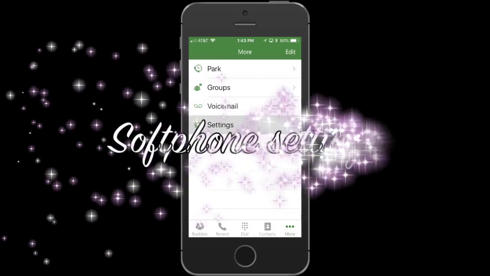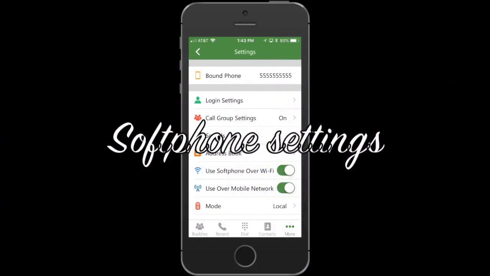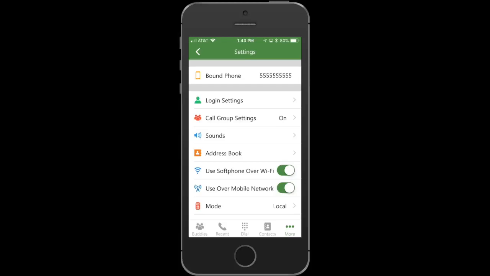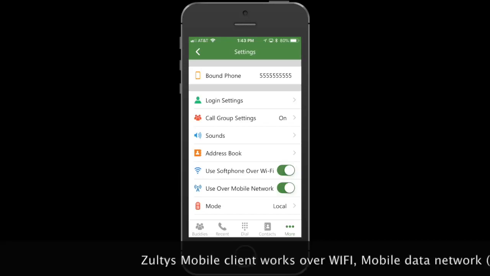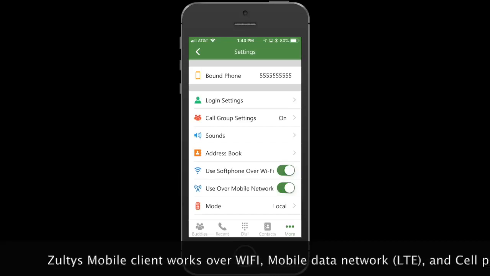Tap More, then Settings. There aren't too many settings that you're normally going to have to change, but there's a couple here that I wanted to point out. You can use the built-in softphone over local Wi-Fi and over the cellular carrier's data network, the LTE network. This provides the simplest user experience and usually works the best.